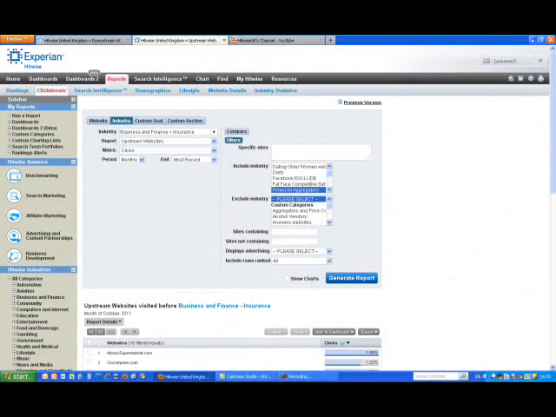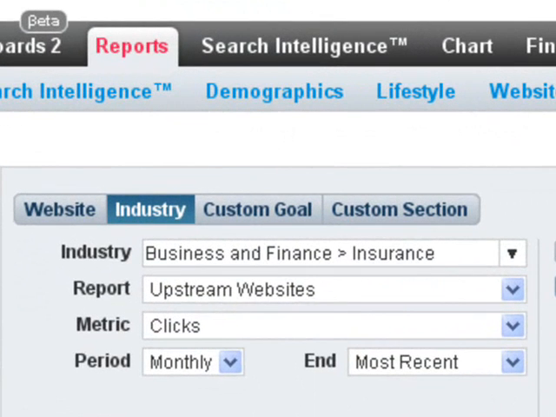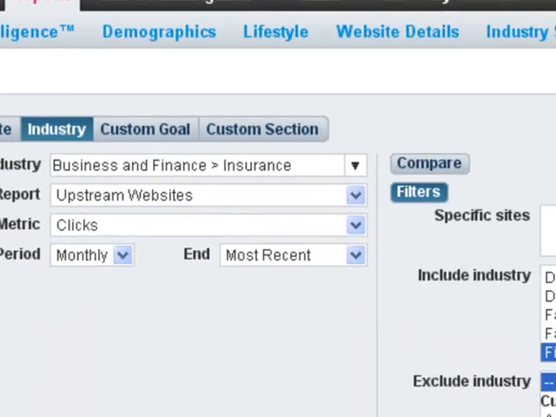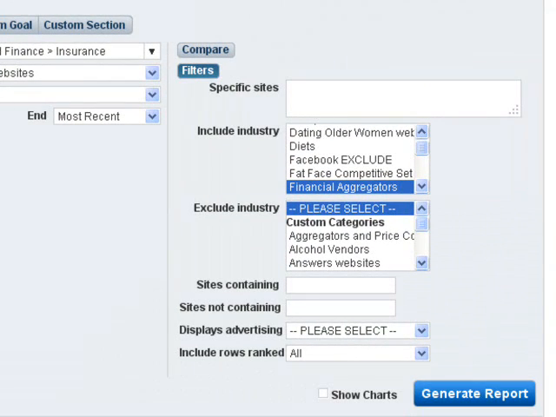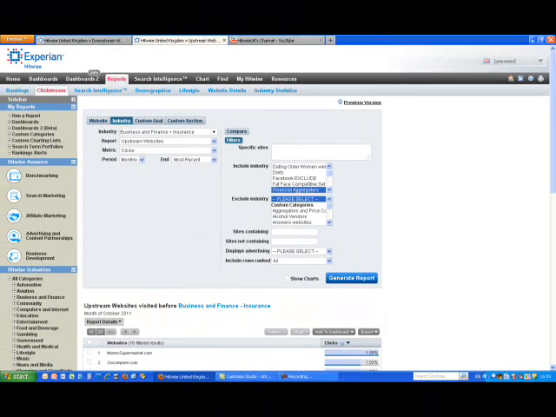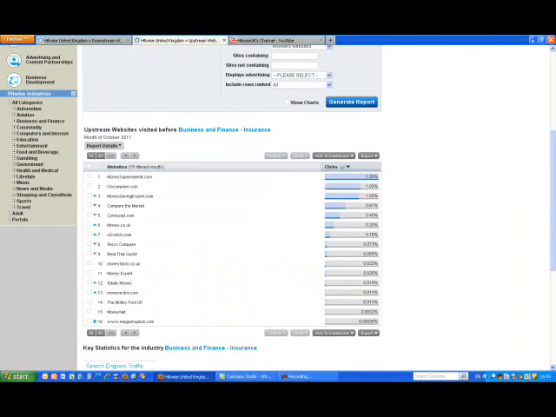Click Departure works in a similar way to Click Reliance, but starts with the upstream data and then adds the downstream data to the overall view. In this example, I've taken the upstream websites visited before the insurance category. I've filtered this report with a custom category of financial aggregators to see which of the aggregators insurance sites rely on the most for their traffic.